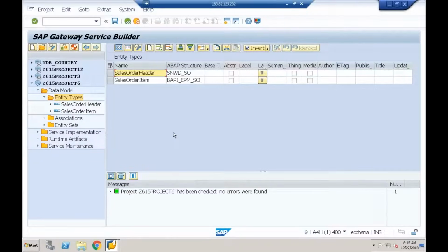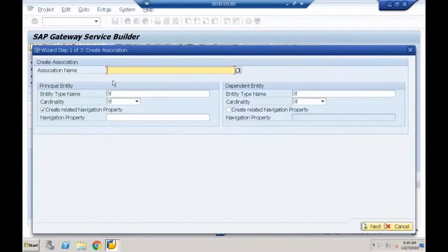Now you have to link these two entities. In order to link these two entities, I need to create an association first. I have to give a name for the relationship. So how do you create the association? This is the association. I'll give the association name as ASSOCIATION_SO_HEADER_SO_ITEM.